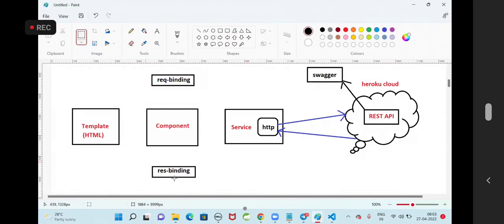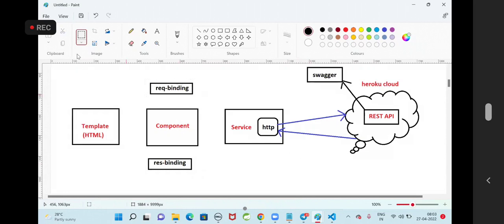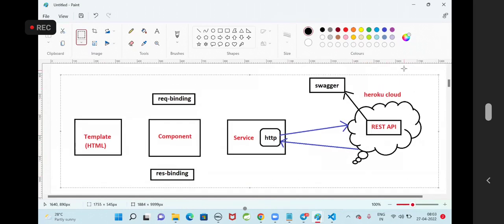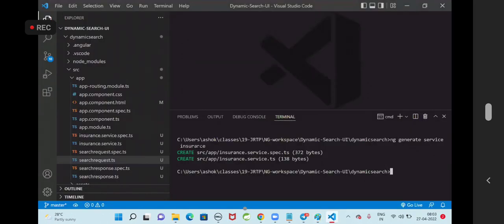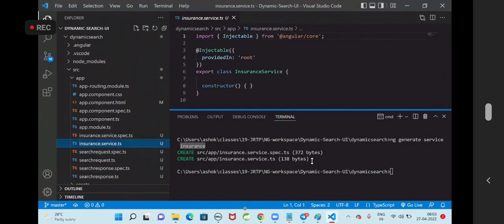Do you follow what we are trying to do? Request binding and response binding classes are available. Why are we using them? To map the input data and output data. Able to follow me? Now, the service class. How to create a service class? ng generate service. With this I have created a service class. Can you see? insurance.service.ts.